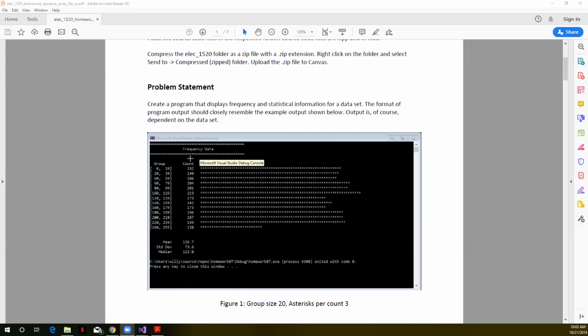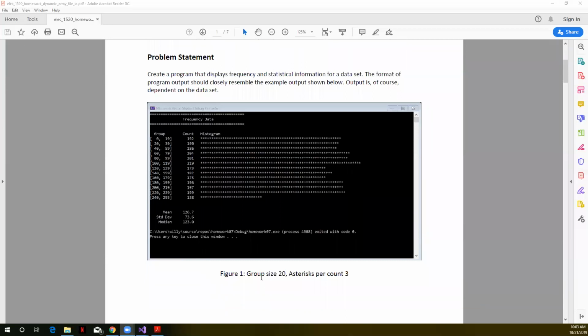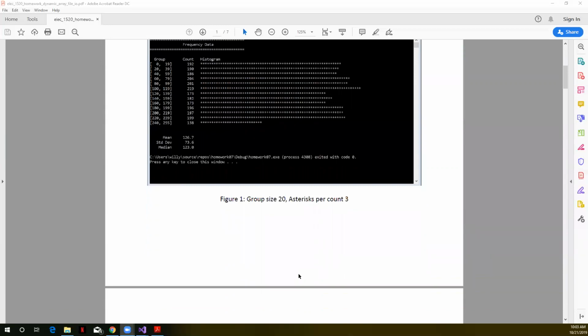We've got some frequency data here, and we can see that we have some groups: 0 to 19, 20 to 39, a count, and then something called a histogram, printing a bunch of asterisks. Down below we have the mean, standard deviation, and median. This figure tells us there's something called a group size, so our group size of 20, and those ranges differ in width by 20. There's also an asterisk per count. Well, we don't quite know what that means yet. We need to read on.